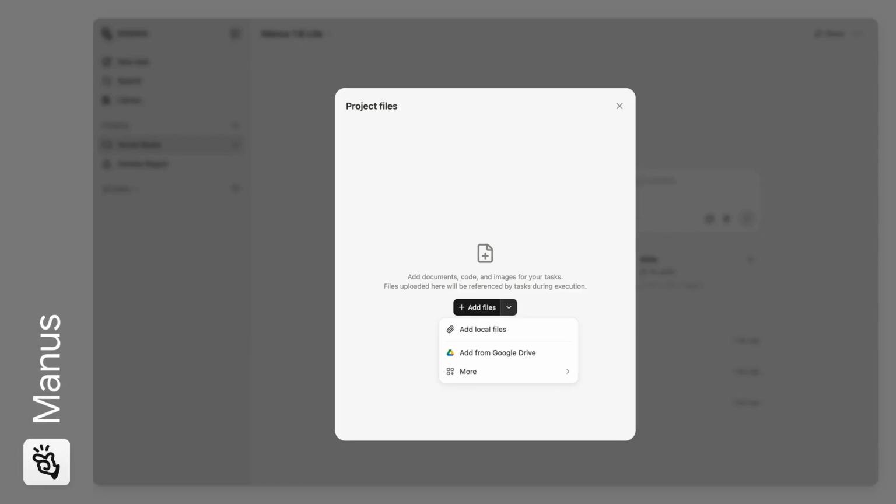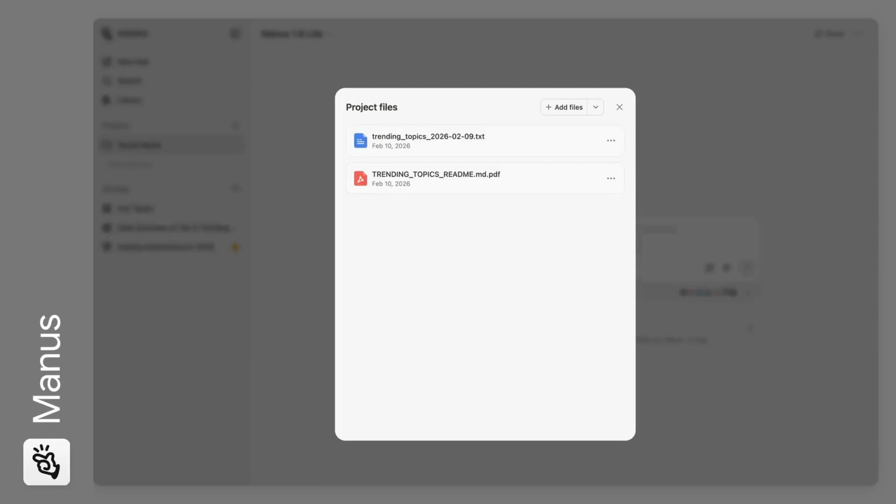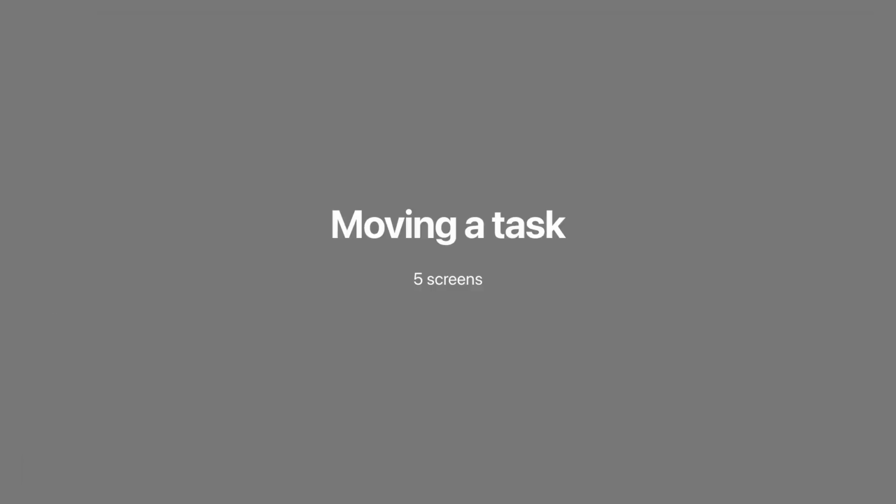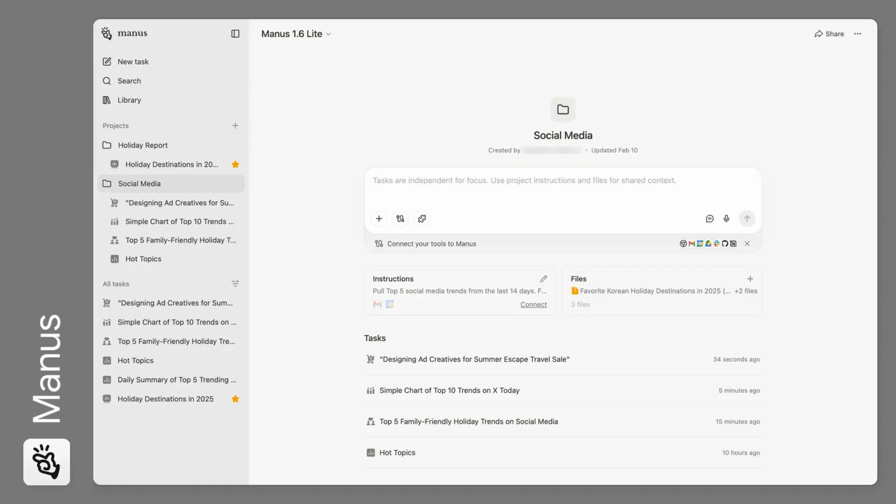Then select Add Local Files from the drop-down menu. After that, close the modal once the files are uploaded. Finally, see your updated dashboard with the files added. Up next, let's discover how moving a task works. Hover over the task to reveal more options.